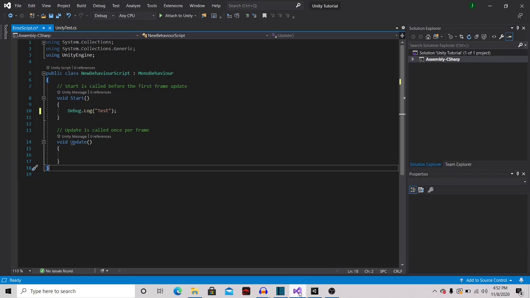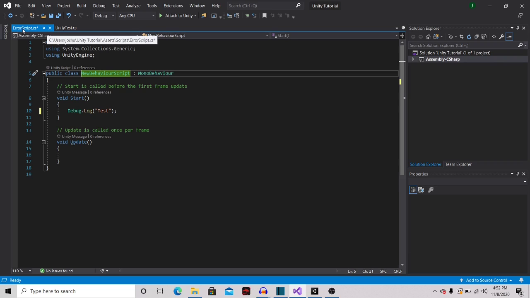So if I open this up, you'll see that even though I renamed it to error script, it wrote out its name when the script first created itself as new behavior script. And this name and this name, which is what it's going to say in Unity, have to match. Otherwise, you're going to get that error. So always make sure to either type out your name immediately, or if it does get locked in as new behavior script, you can change it. It's not a big deal.